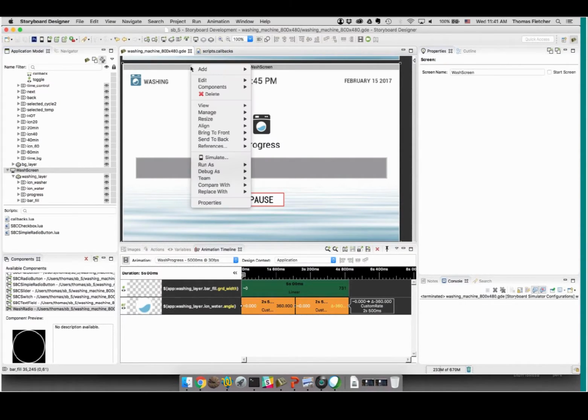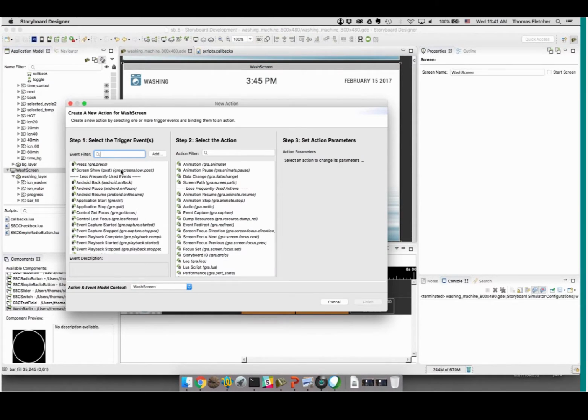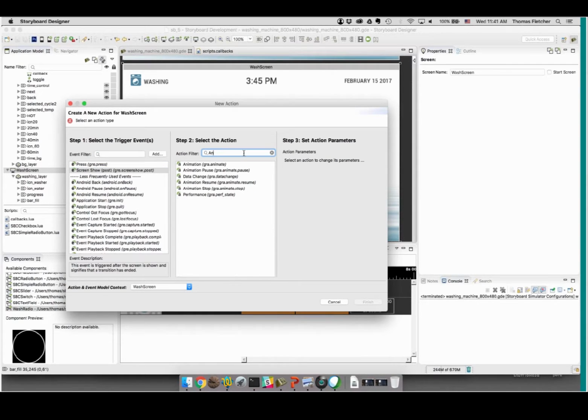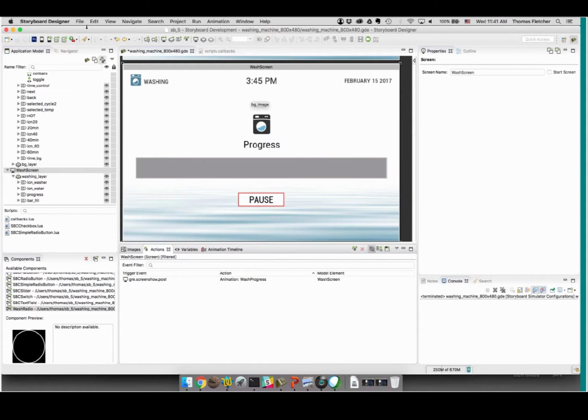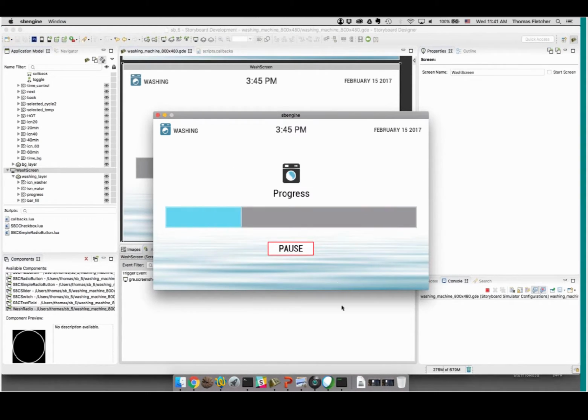So when we come into the screen right away, I'm going to add in an animation action that's going to start that. So on a screen show, right, this is what happens when you come into the screen. We can launch our animation, and we'll call it watch progress. So away we go. I can do a quick simulation on the platform that I'm running on here, which is my desktop, and now I can see that I'm slowly working through here, right? Looks good.